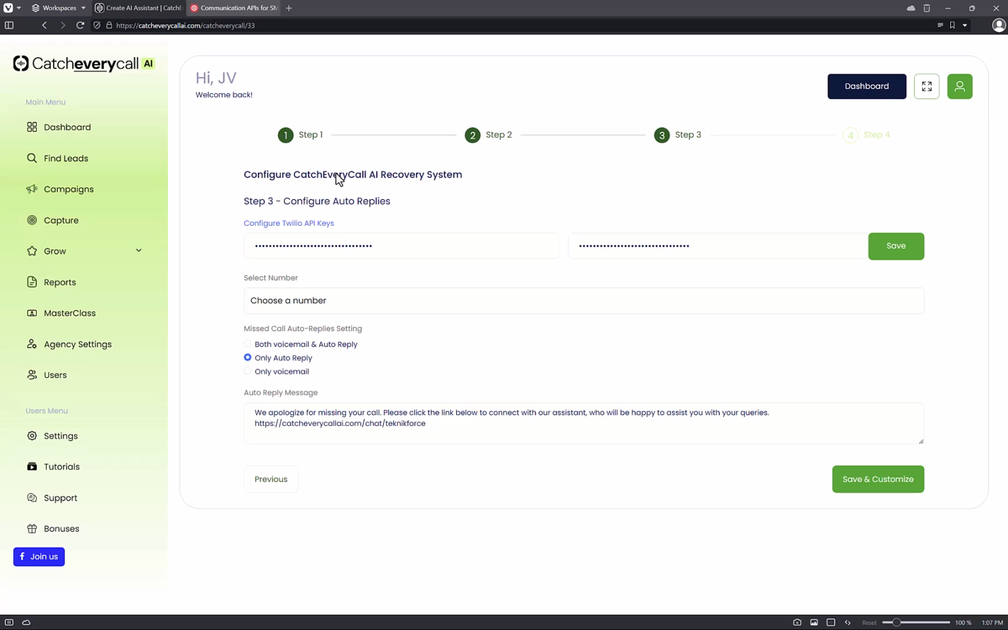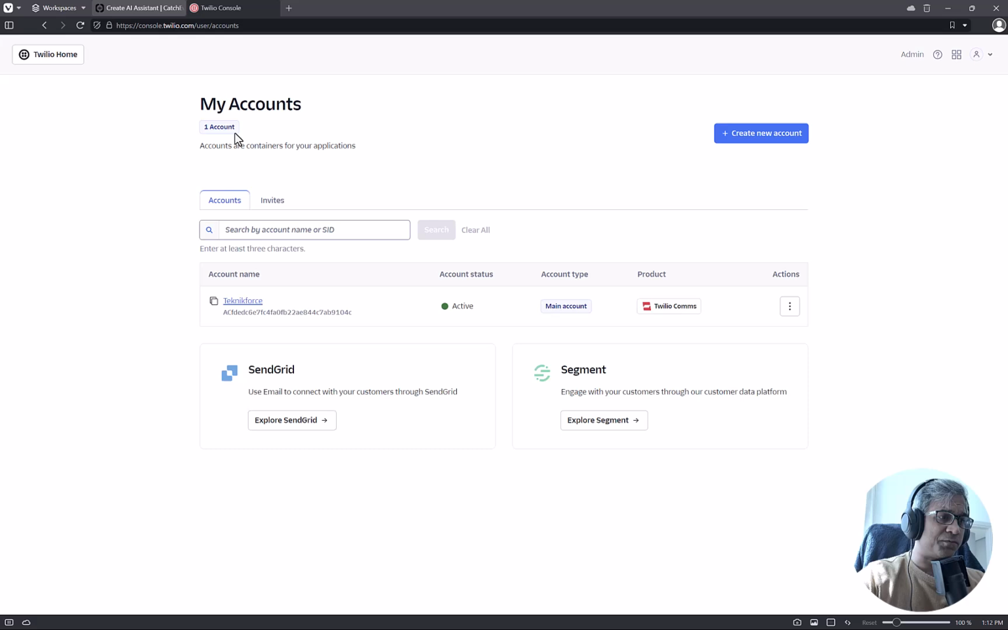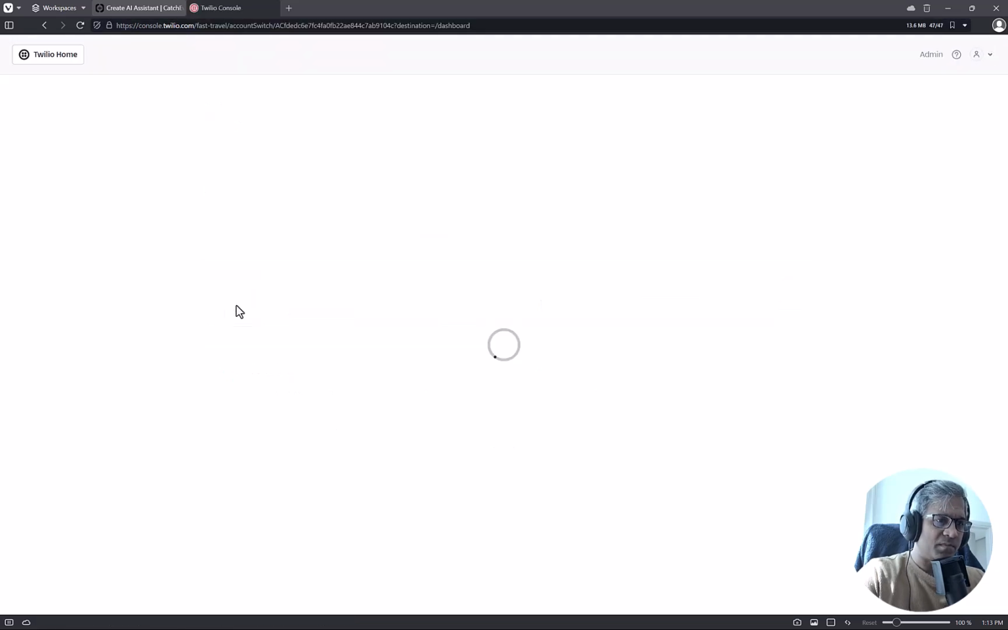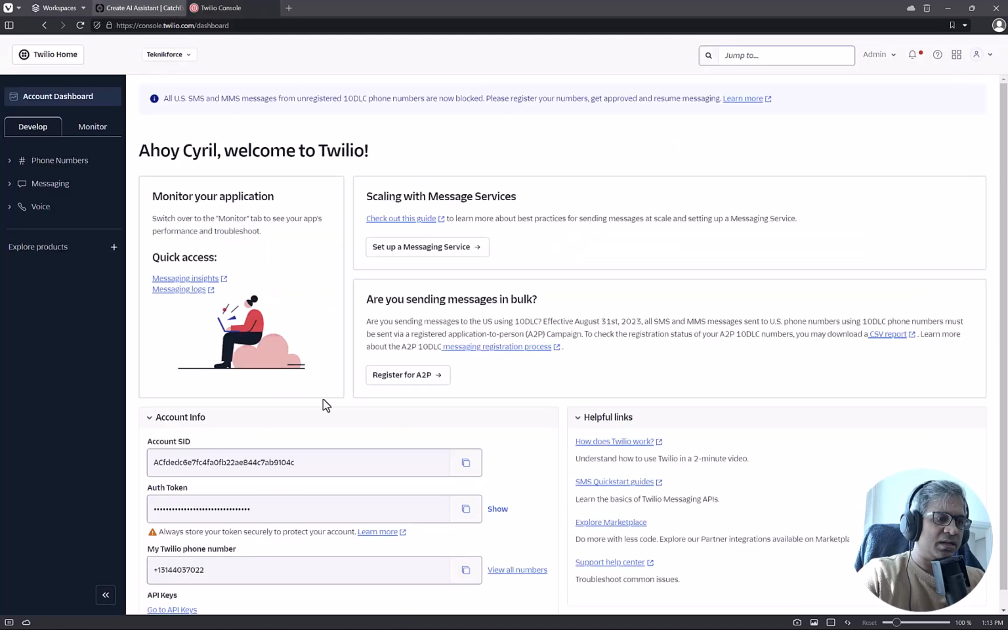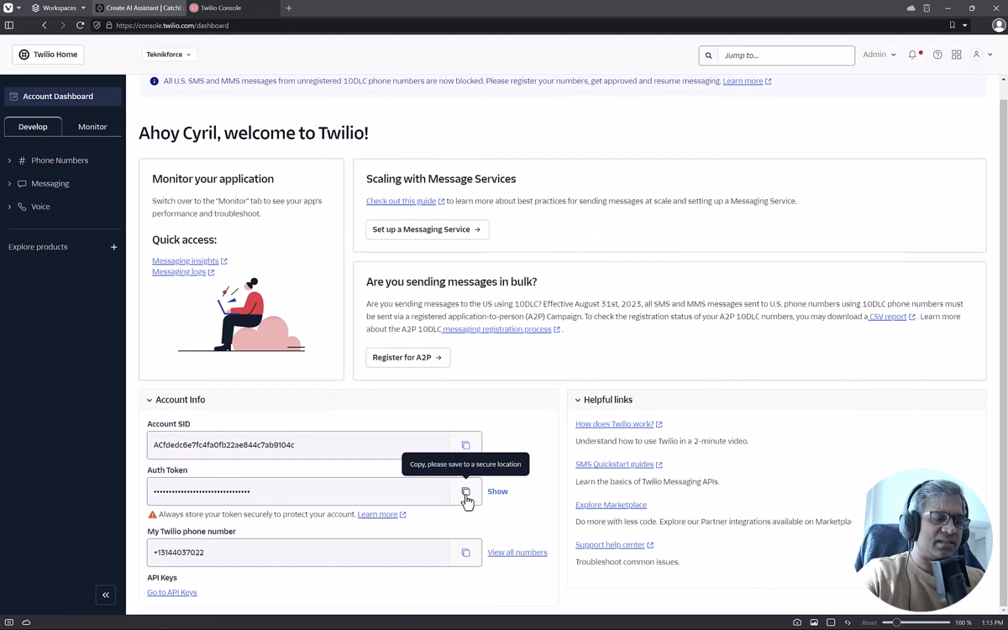And put them in CatchEveryCall. Alright, so I decided to do a little tour of Twilio to show you how to bring in those API keys. So this is how the Twilio home looks, and I actually have an account there already. If you don't have an account, you will obviously need to create one, and once you've created it, you will be asked to create details for it, and I've already done that. I'm going to log into my account in fact. Alright, so this is how the account home looks, and what you need to insert in CatchEveryCall is your account SID, and the second thing is your auth token.